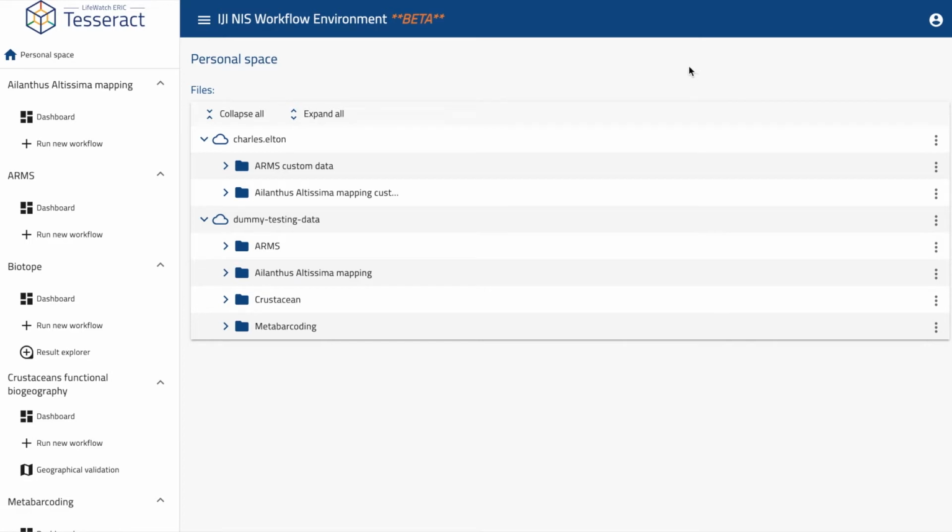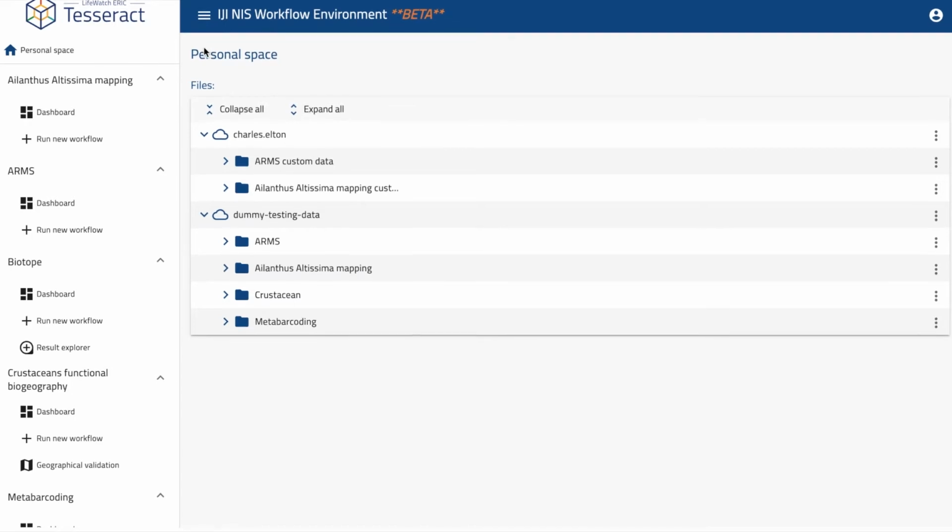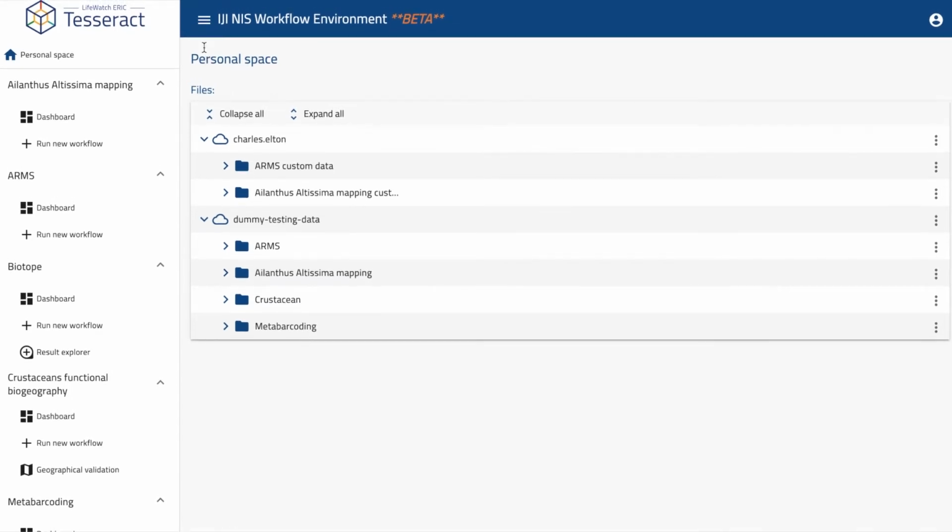The first content that is displayed to the user is the personal space. This is an overview of all the data that the user has access to. And on the left, we have a list of all the workflows that this user has access to. This user has previously requested access to these workflows.